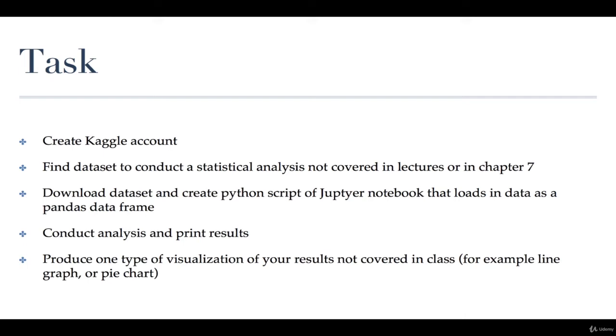That would be useful. And then I want you to graph the relationship in one way that we haven't talked about in class. So not a scatter plot, not a bar plot. It could be a line chart, could be a pie chart, could be a table. If you want to just build a visual table, you can do that as well.